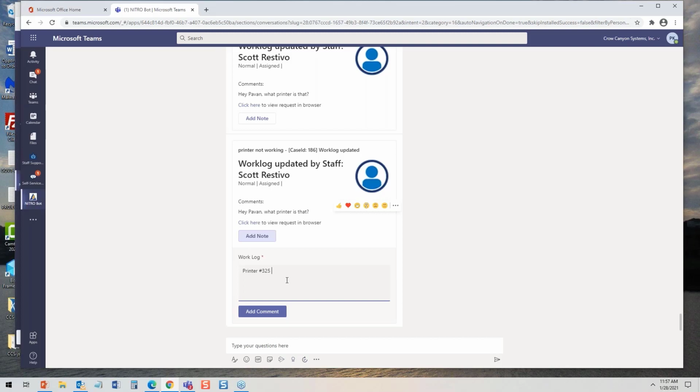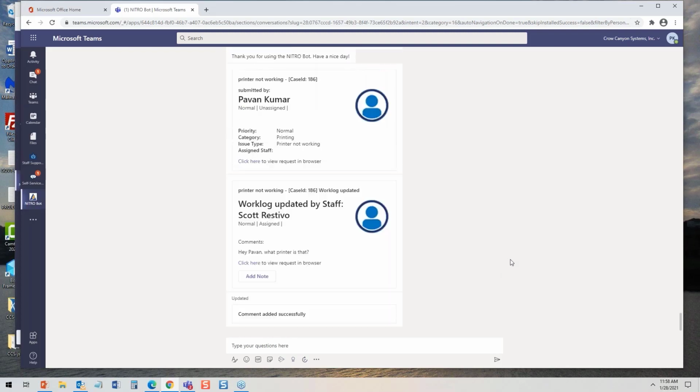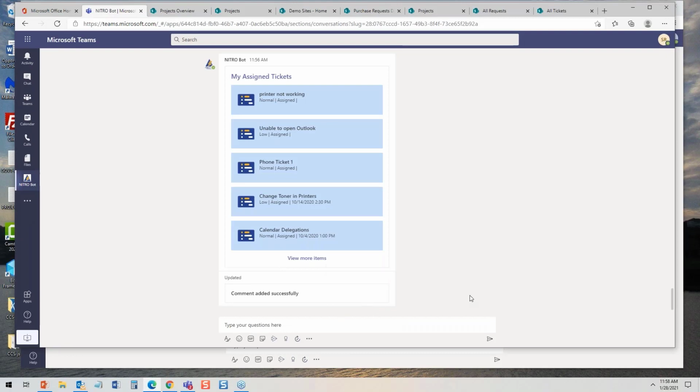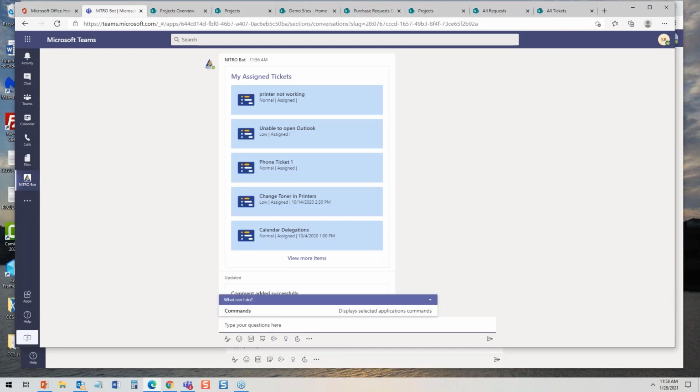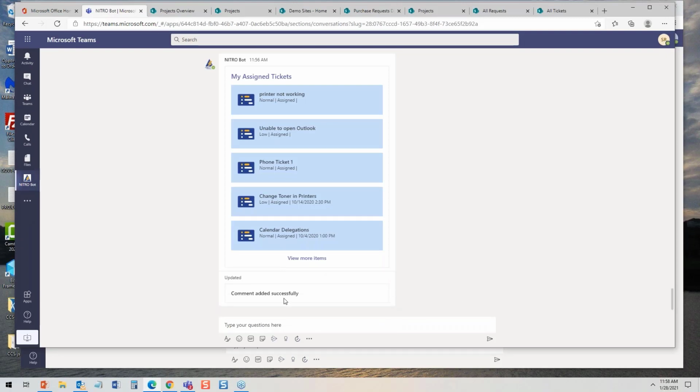Printer 325 in admin office, right? Whatever. So add the comment: hey, it's that printer over there, go over there and get it. Okay, so what happened with Scott? Did Scott get a message about that comment? No, that was my comment that was added successfully.